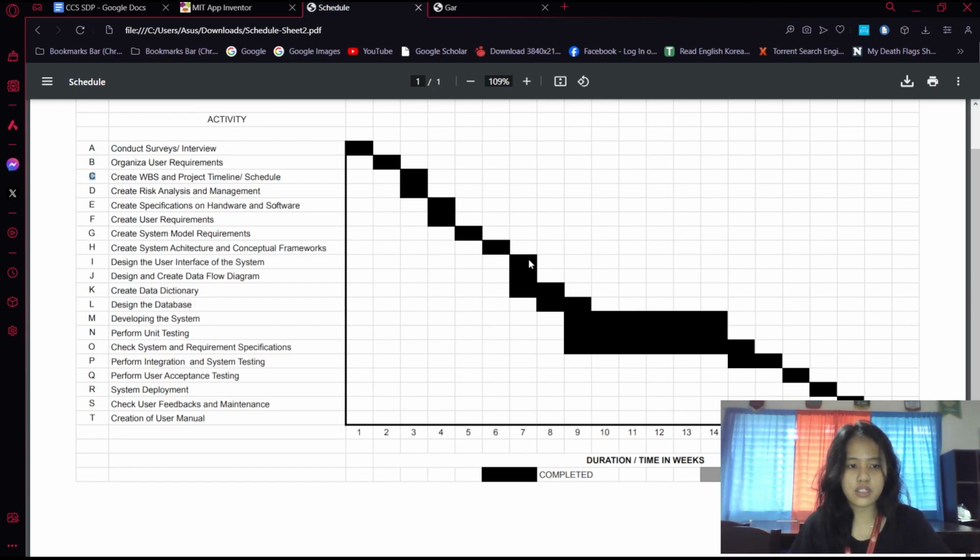We designed the user interface of the system. We designed and create the data flow diagram and started to create the data dictionary. By week 8, the data dictionary is finished, and we started to design the database. By week 9, design database is almost finished.